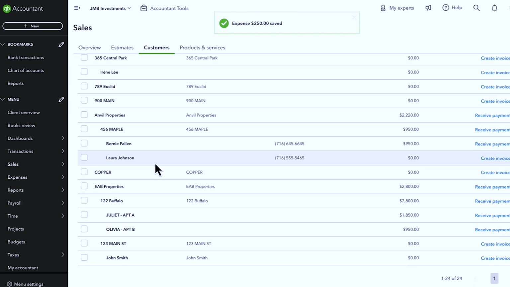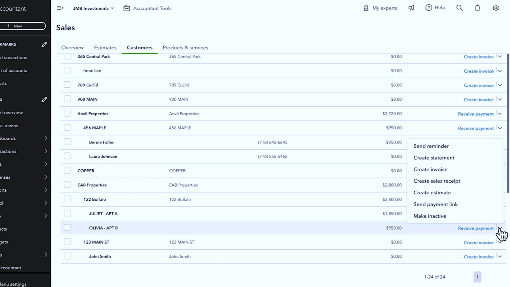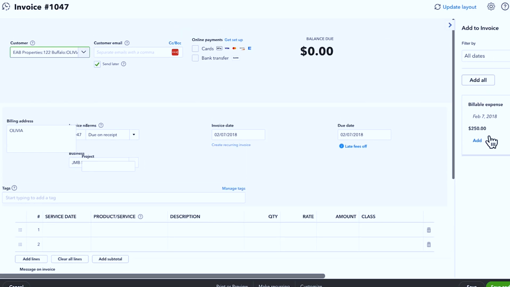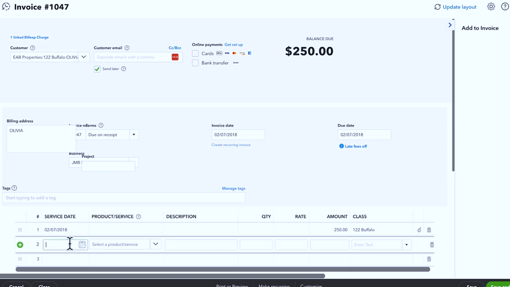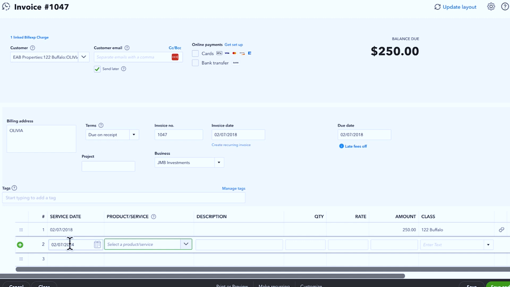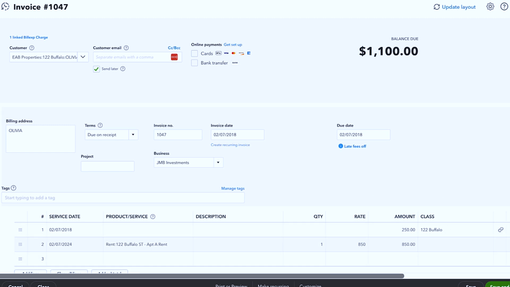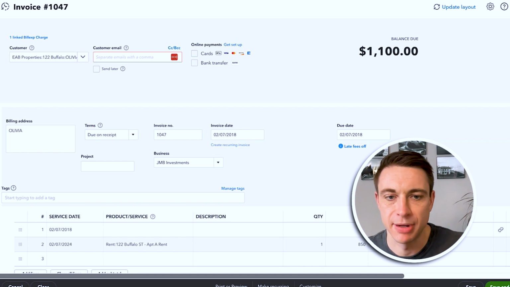So now I can go to Olivia when I create an invoice, and when your recurring invoice creates, you're going to have this little section over here where we can add the billable expense. And now to this, I can add my rent. So I have my rent plus my billable expense. It's linked. Now, instead of just owing me the $850, she owes me the $850 plus the billable expense. And when I create this, date, good, that's going to go to an income account designated by QuickBooks that you can adjust. I usually call it billable expenses income.